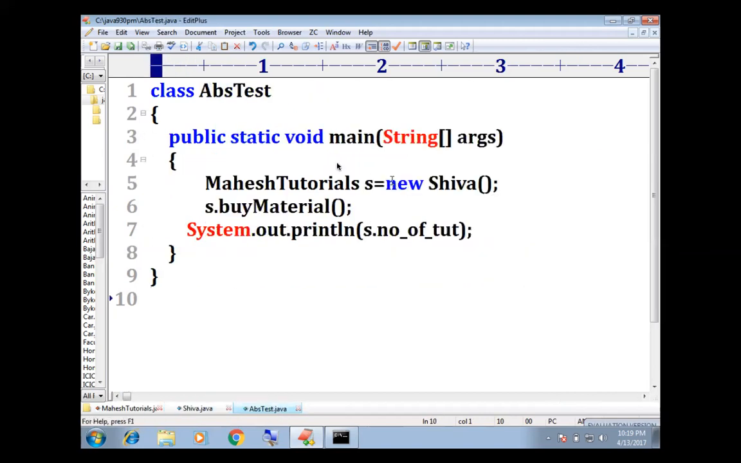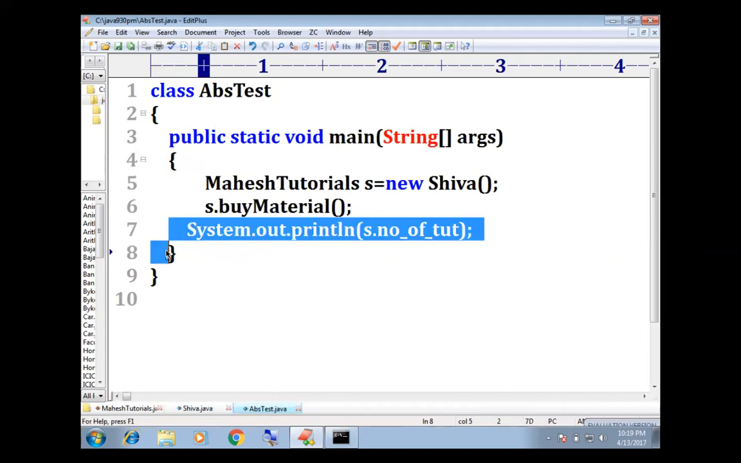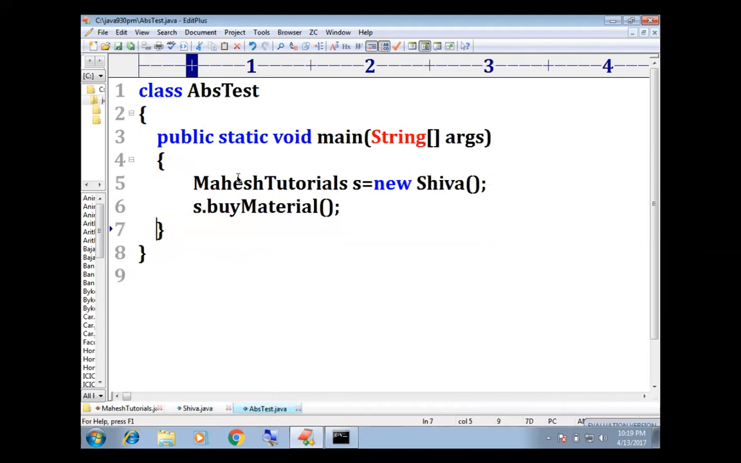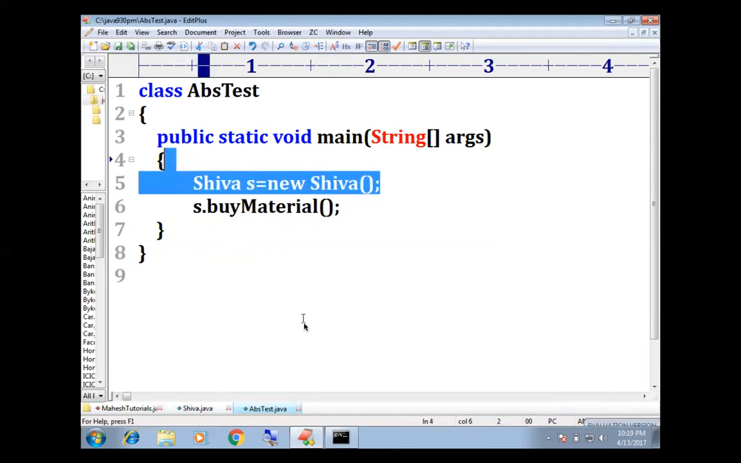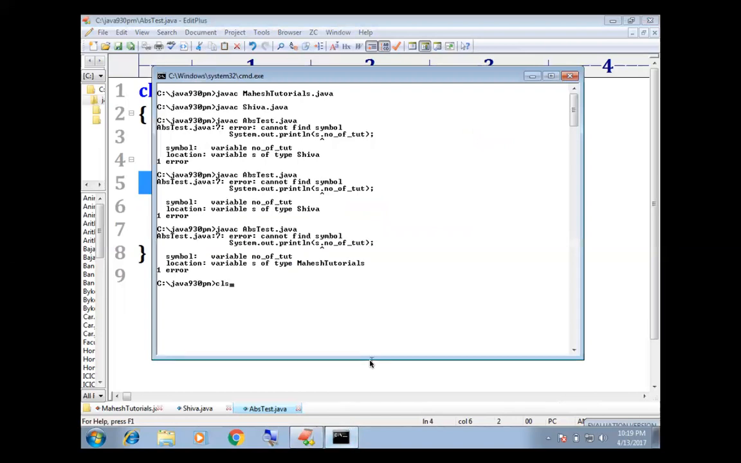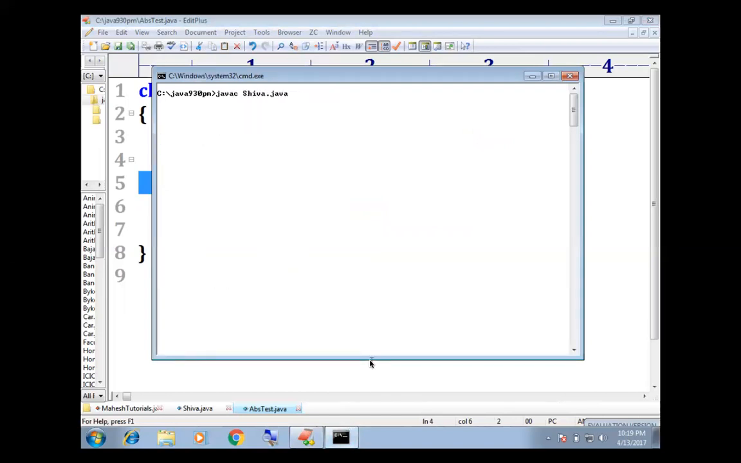Clear about this data first. At least we'll try to call the buy material method, for accessing the non-static, non-abstract method. Here I specified the child class reference, dot buy material method. We compile Shiva.java because we made some changes in the Shiva class, then abs test.java, and run java abs test. So you got the output: I am from buy material method.